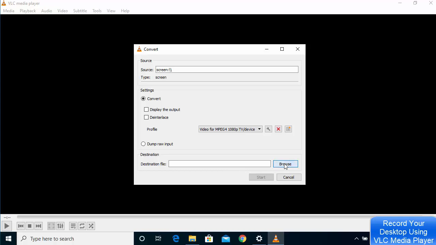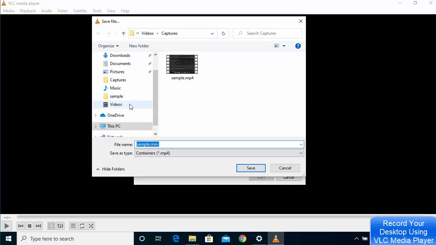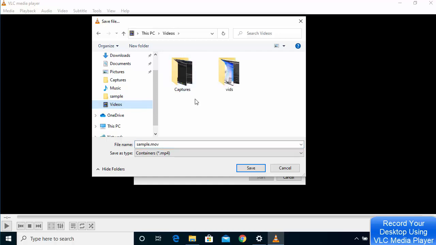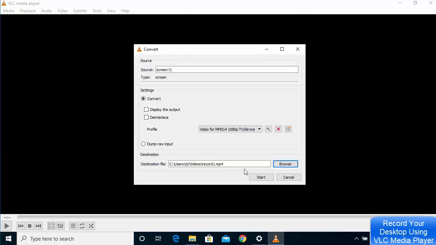So I'm going to just click on the Browse option, and then I'm going to go to the Videos folder, and then here I can choose any name for my video recording. Let's say I'm going to just say record 1 as the name of my video recording, and then I'm going to save this file. Okay, so your video recording will be saved in this location, under whatever name you have chosen for your video file.